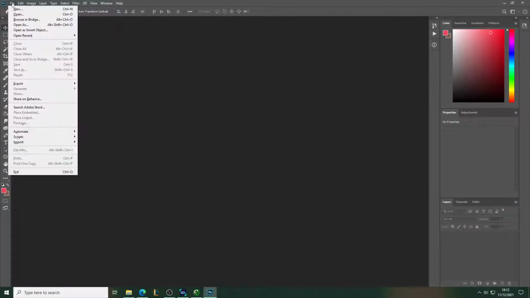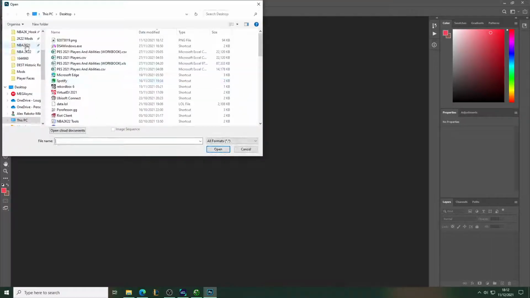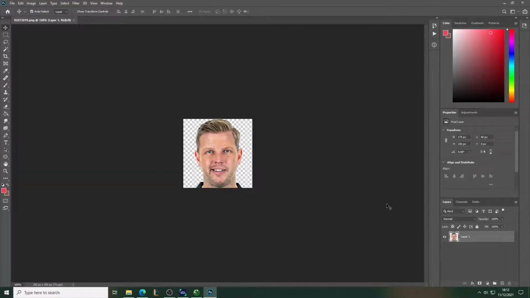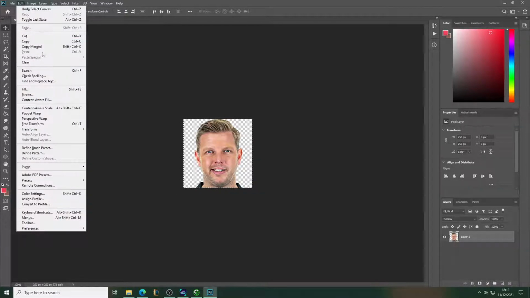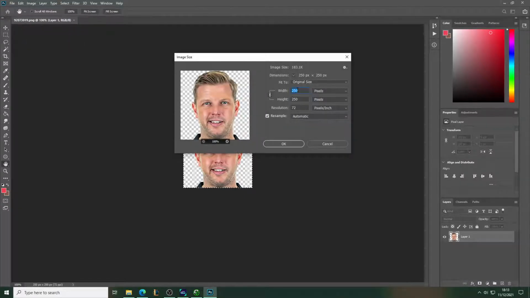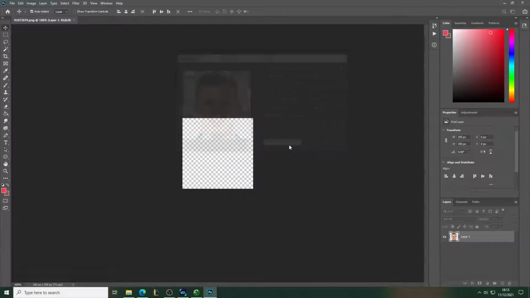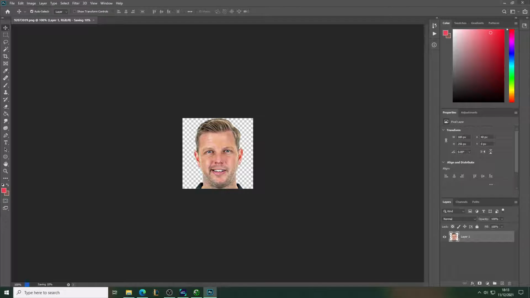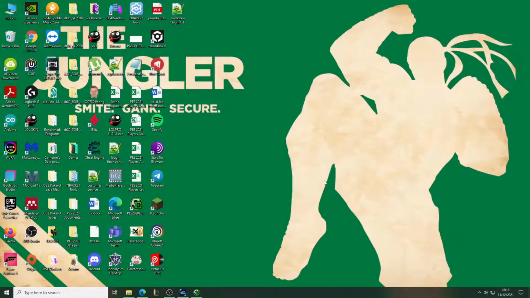I'm going to open the image we just had. As you can see, I'm going to do Control A to select all of it. You can see there's a dashed line around the border. Edit, image size. I'm going to change it to 256. The height and the width are linked to square. There we go. And then you can just hit save and close the program.